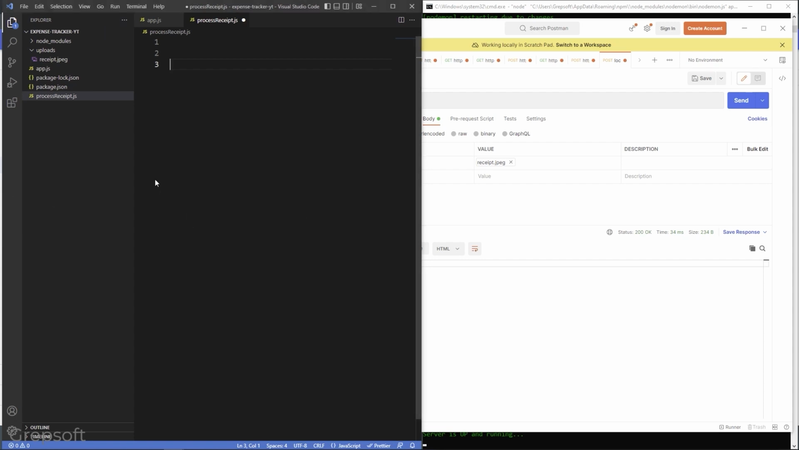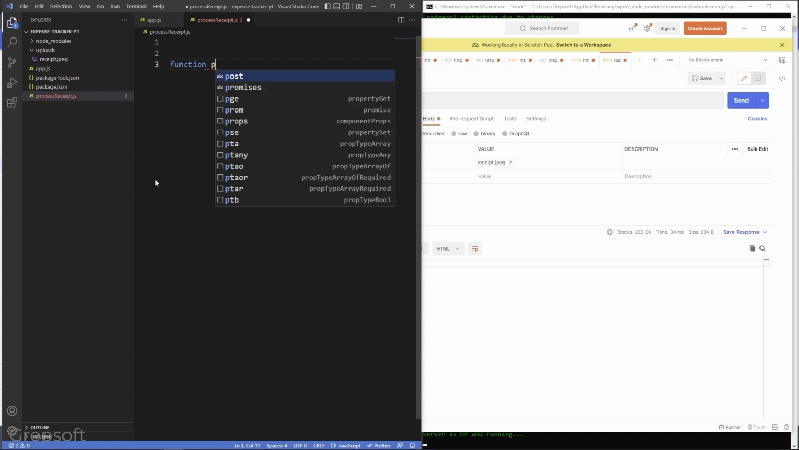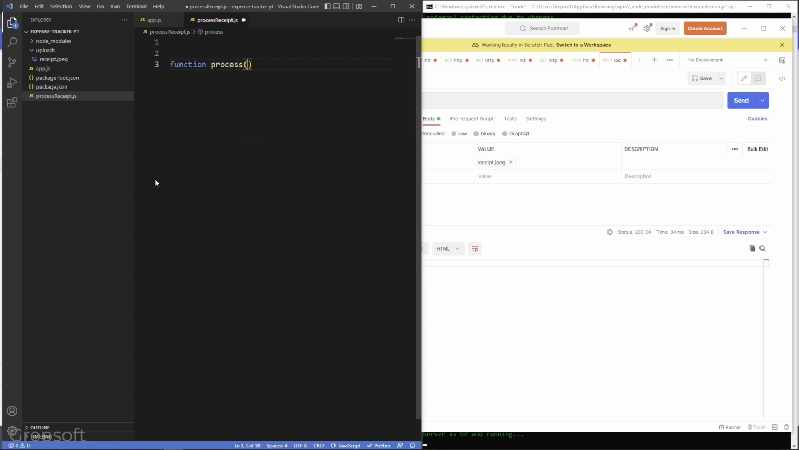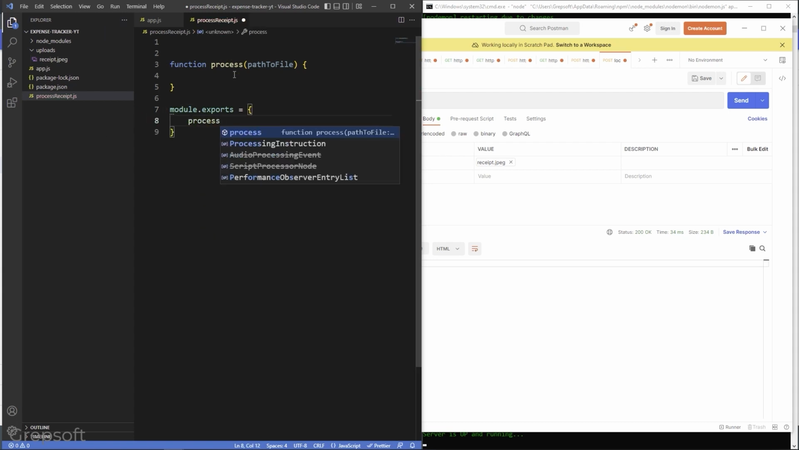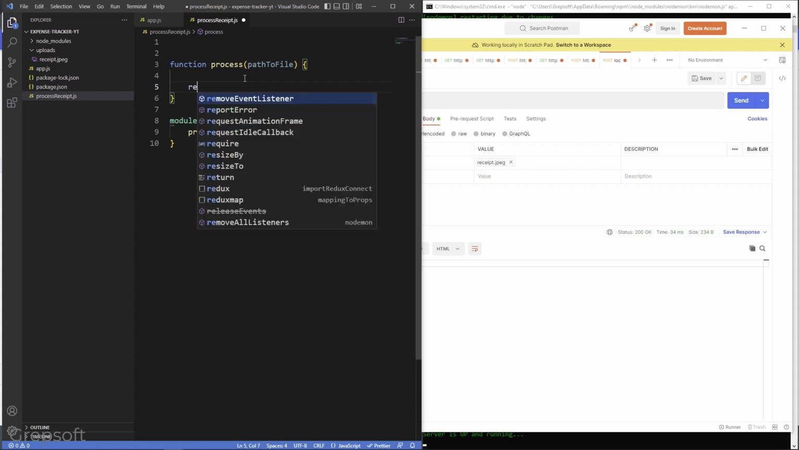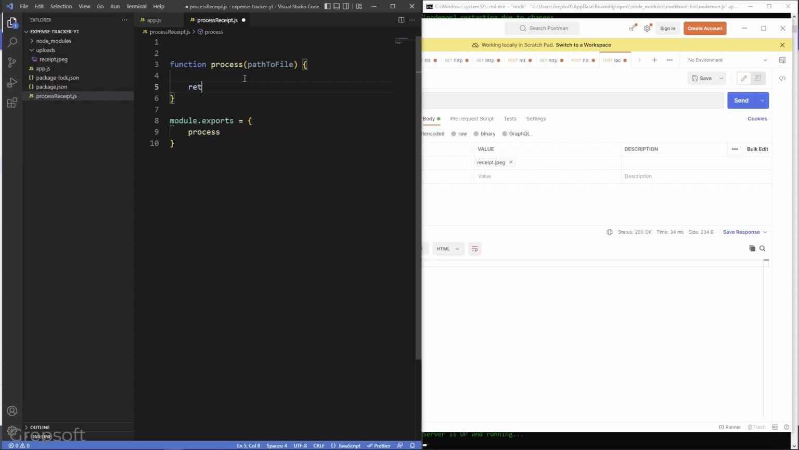I can create a function. I'll say function process. What this will take is a path to the file that the user uploaded, and then it is going to do whatever it has to do. Then we need to do module.exports, and we want to export this process like that. For starters, let's just return, we'll say process or something like that.